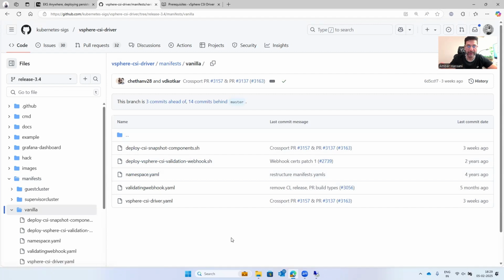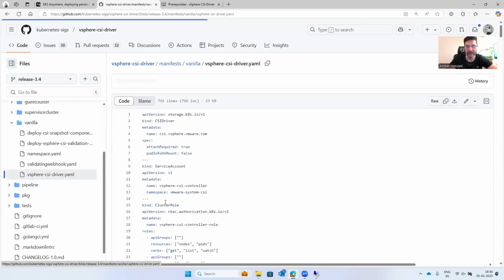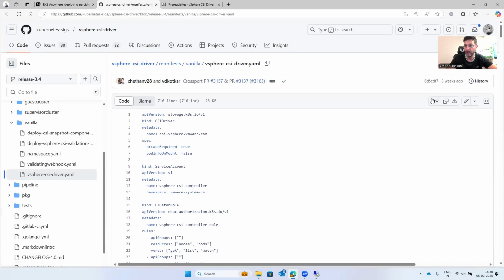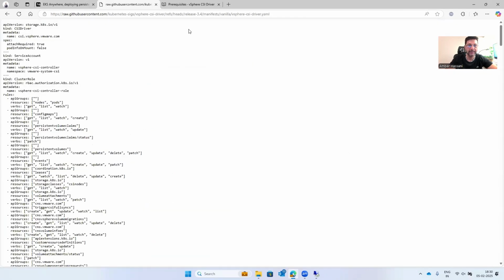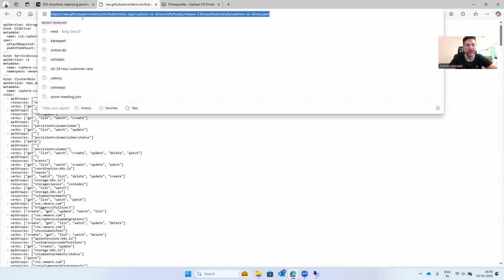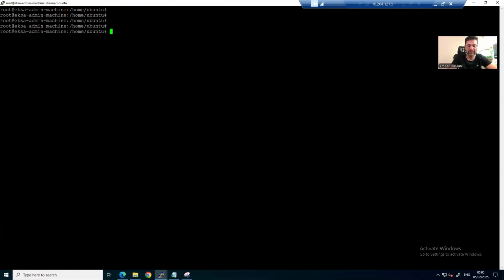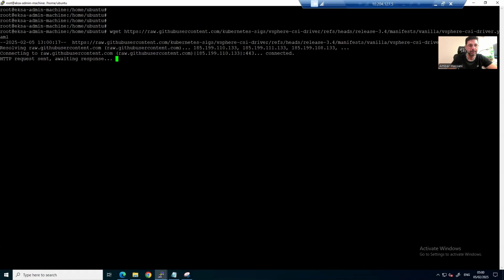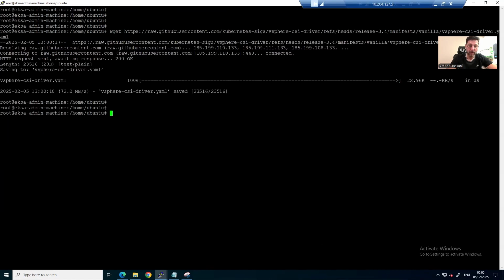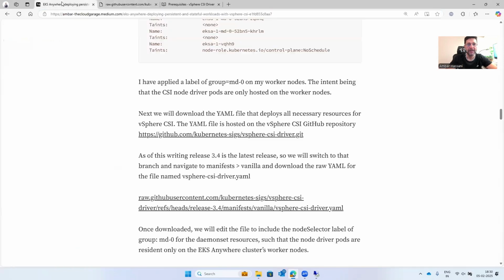Now, this is a vanilla Kubernetes cluster. And then there is a vSphere CSI driver.yaml. We will take the raw URL of that, and I will download that particular file on my EKS Anywhere admin machine. Now, this is a default file. Some bit of customization is required on that file, primarily for accommodating the node selector, so that the node driver pods are only created on my worker nodes.